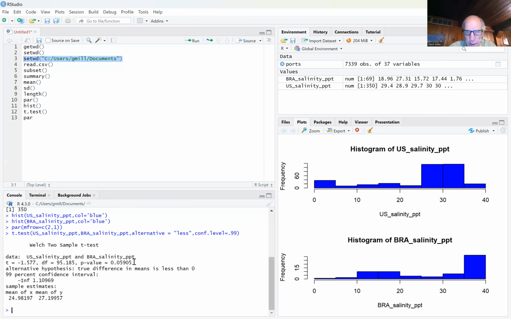Because there was so much variation, I don't have confidence that this difference would hold up if I looked at different samples or more ports. But I've got a good feeling for the relationship between these 2 data sets. While the mean in Brazil is higher, it's not significantly higher statistically.